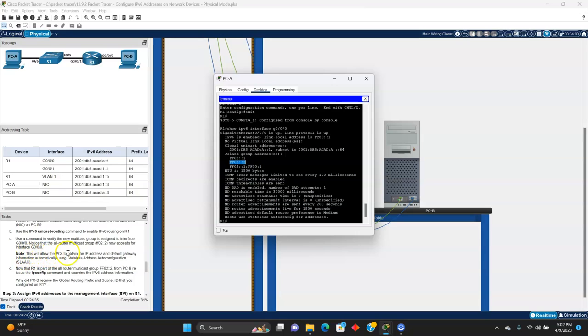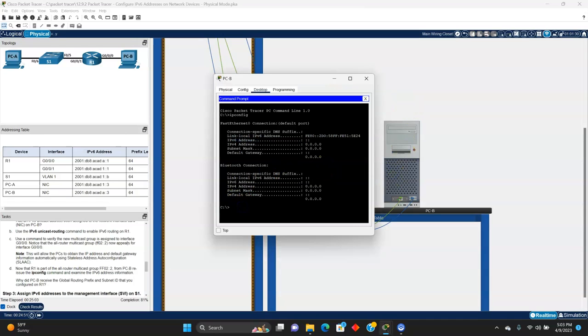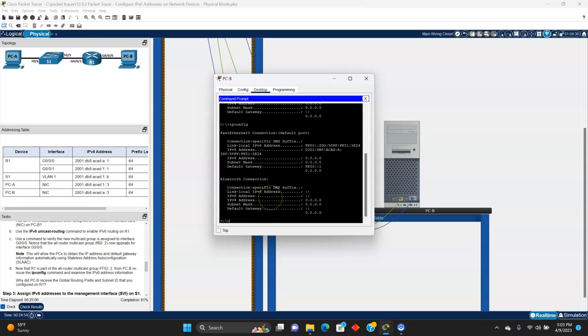It says, note, this will allow PCs to obtain the IP address and default gateway information automatically using stateless address autoconfiguration, which is known as SLAAC. So part D, now that R1 is part of the all-router multicast group FF02, which is right here, from PCB reissue the ipconfig command and examine the IPv6 address information. So right now we should be able to see the IPv6 information. I'm going to put the same ipconfig command and see. As you can see right now, you see IPv6 address 2001:db8:acad is part of the IPv6 address on PCB. So that's what we just did.